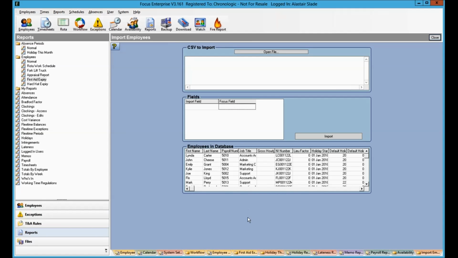I was also asked what happens if we re-import information against an employee. You're given the opportunity to merge the data rather than overwrite it. The payroll number is the unique key that makes sure that you don't overwrite data by mistake.